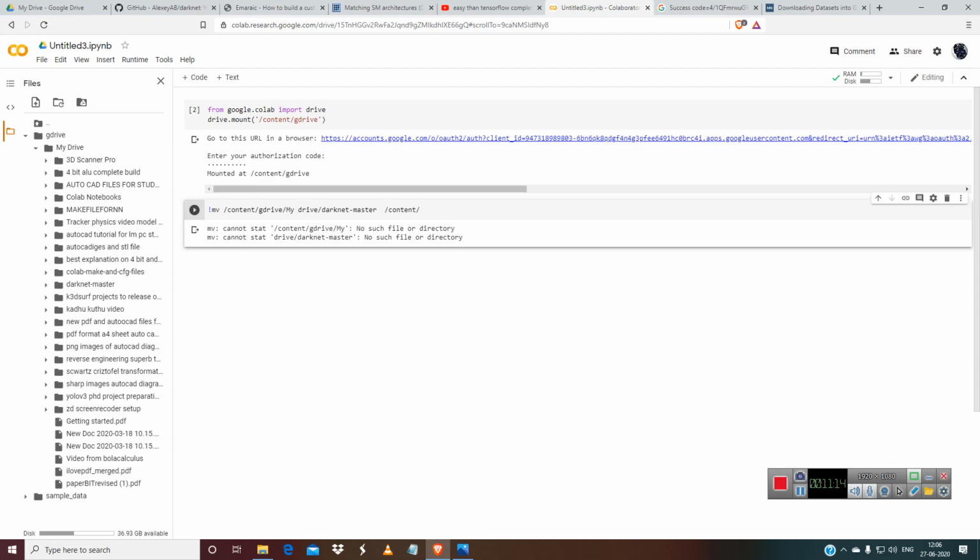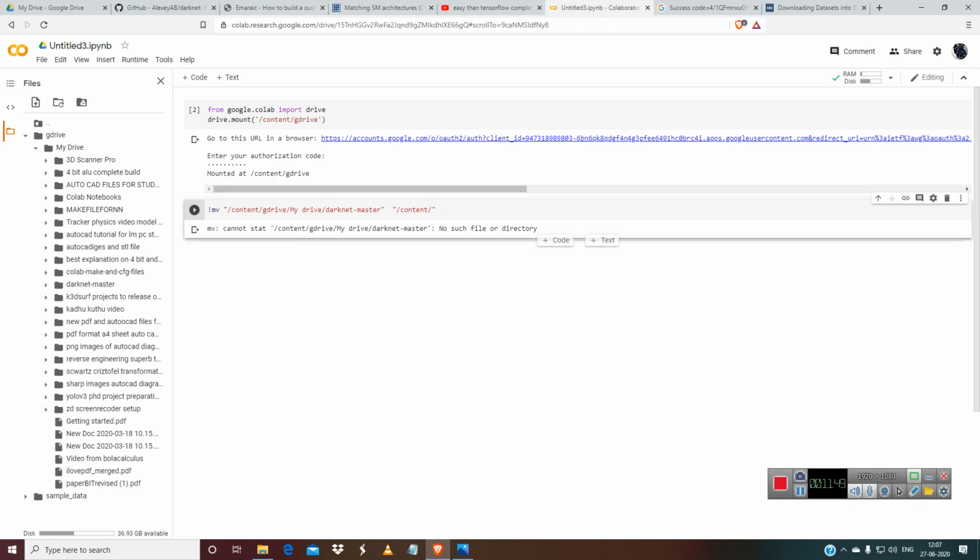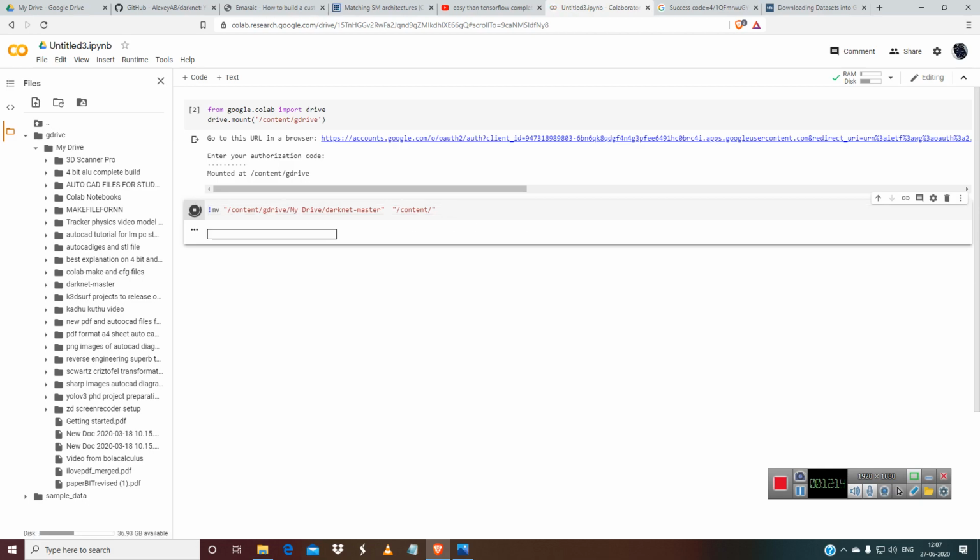Okay, no such file or directory. So you should give this symbol, then only it will understand. Then you just do this again. It is not able to understand this. Content, gdrive, my drive. Okay, you have to give this as my drive. I have just made a mistake in this spelling. So this is the correct one. You just click it. So now it will be moved.